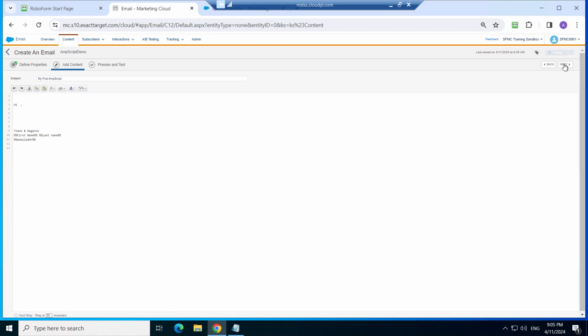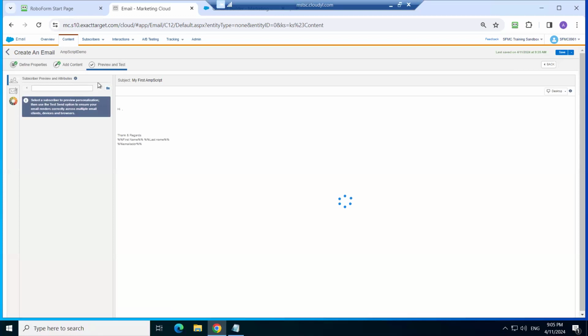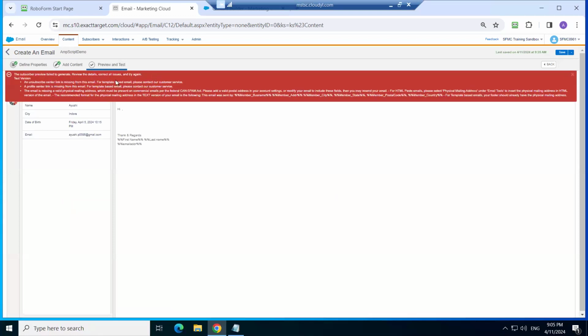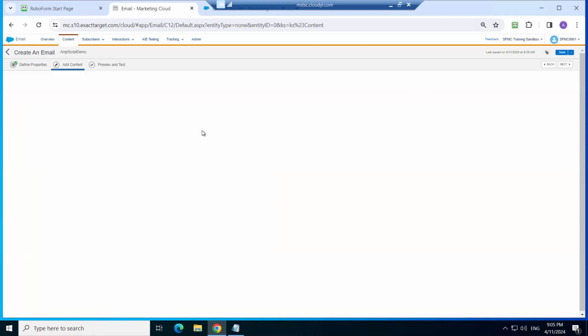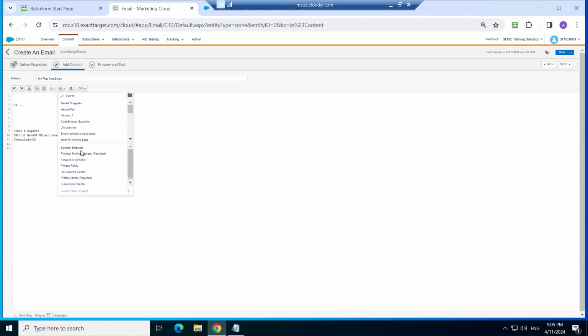Next, you can choose the data extension. Okay, one minute. Profile, sender, and unsubscribe, right? Yes, those things we need to add. This is mandatory. Okay, profile.